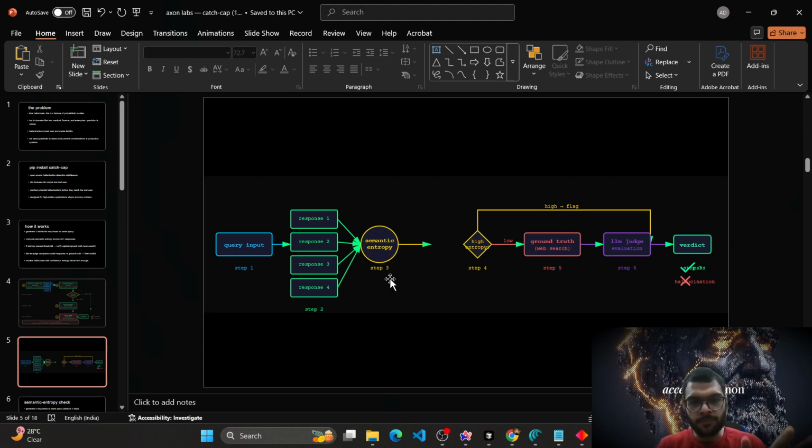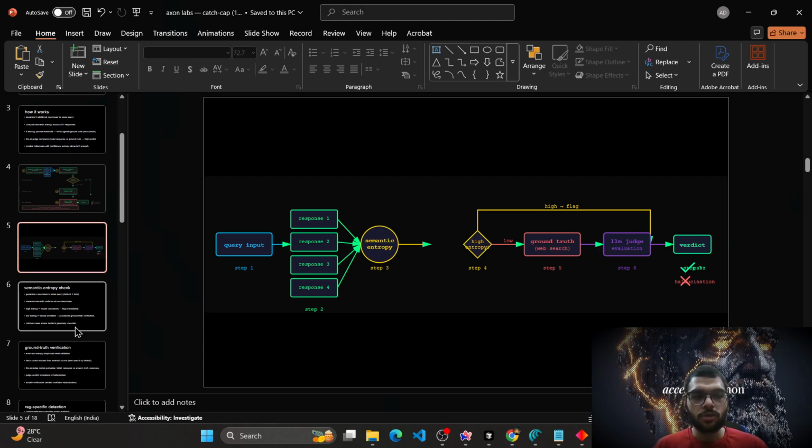So again, this is a more detailed way to analyze that. We have a query input here, we have four responses, then we compute the semantic entropy, and if the entropy is high, then we flag right away. If we have low entropy, then we go for the ground truth, which is the web search, then the LLM as a judge, and then the verdict. So this is the pretty basic structure of CatchCap. If I tell you what CatchCap is, this is CatchCap right now. This is how I detect hallucinations.